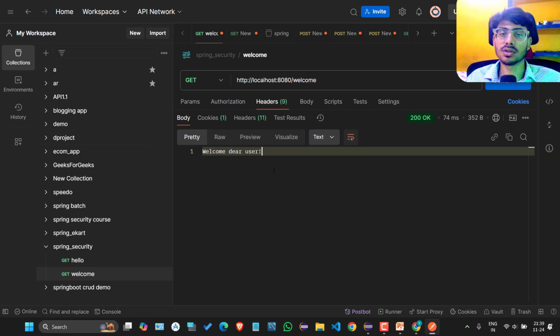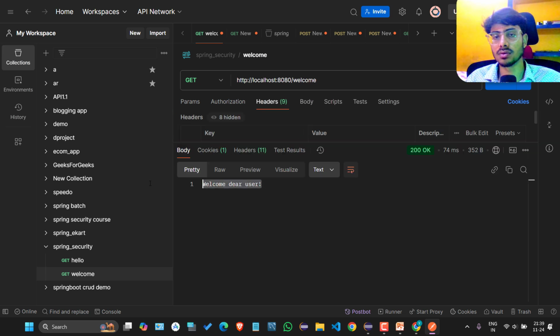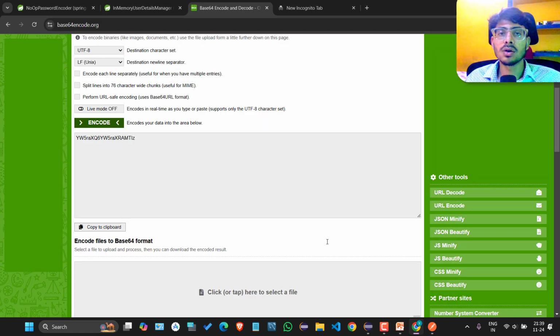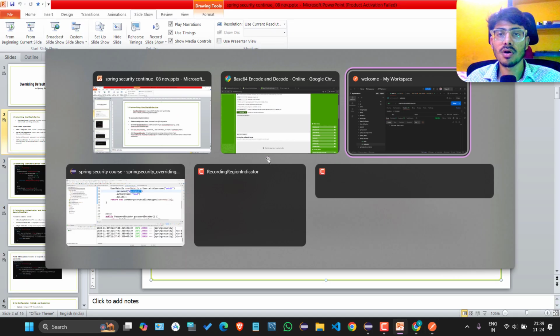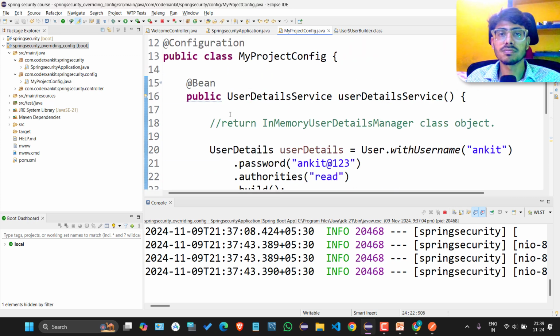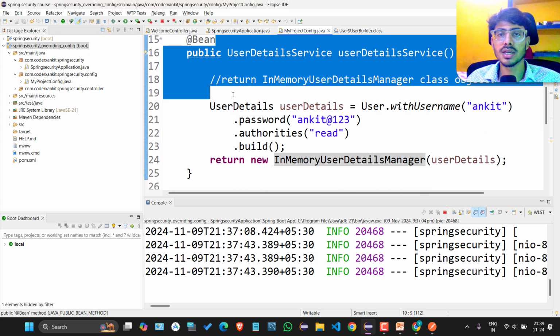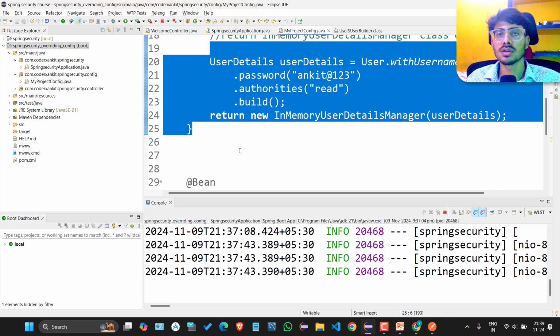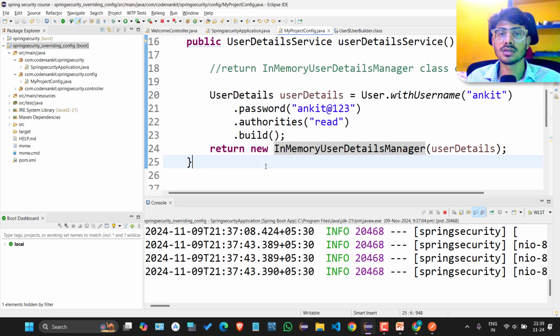Now for this request, you can say this user is authenticated. You got it, so this user is now authenticated. Fine. So with the help of this user details service, you can configure your user information, your user details, right?